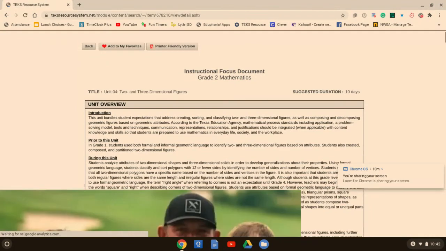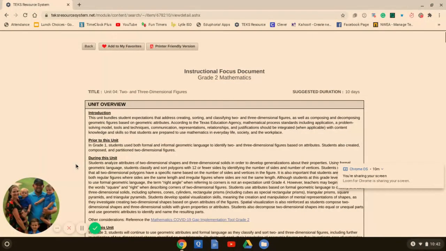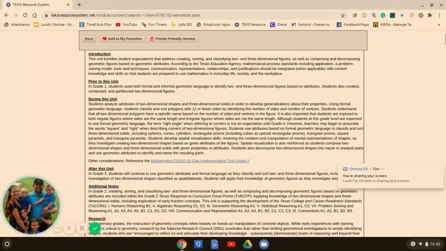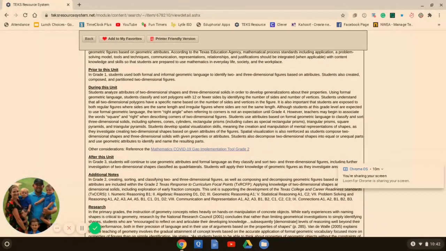Okay, so right here, the unit overview. This is very informational. It gives you a lot of things that will help you. So prior to the unit, it tells you what they knew in first grade. During the unit, it's going to give you a bunch of things that you need to make sure and hit while you're teaching that. There's something new this year, the COVID-19 gap implementation. So if your students did happen to miss something in that unit, it's going to show you what you can do to add on from the previous grade level. And then after this unit, it's going to tell you what your students will need next year.